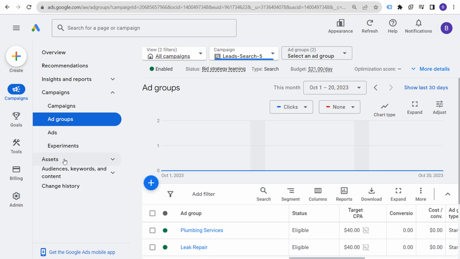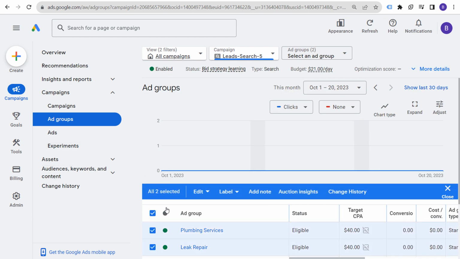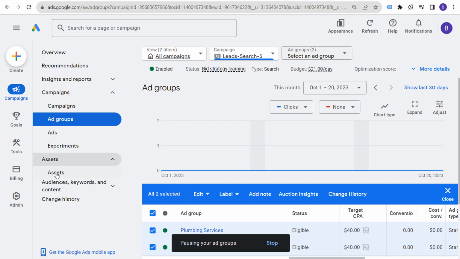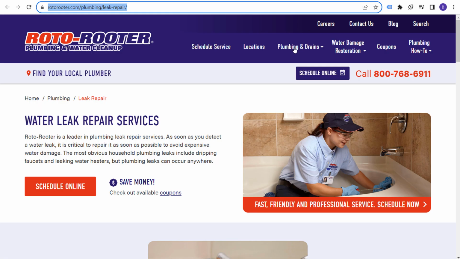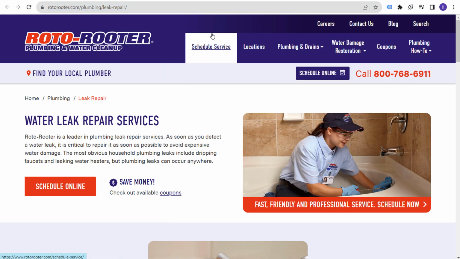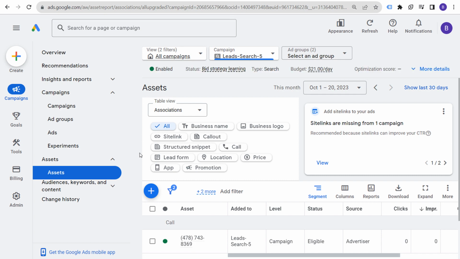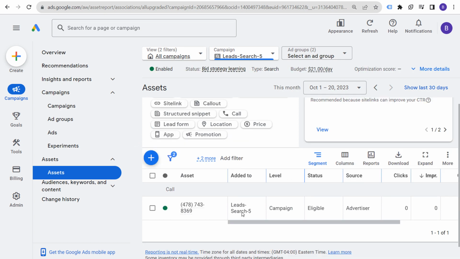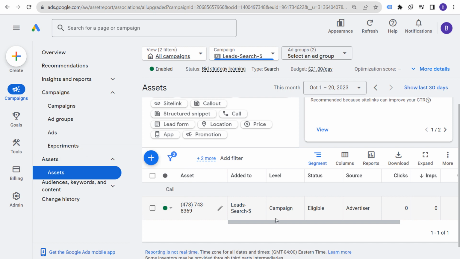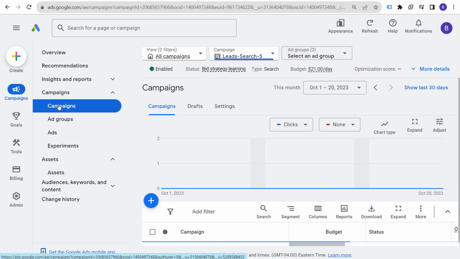But then within our assets, you can actually see that we have our call assets set up at the campaign level. You can also use site link assets and link out to some of the different pages. So commercial plumbing, drain cleaning, faucets, garbage disposals, anything. Some of the most popular services that you actually offer are some of the things you want to focus on. So we have our call asset added to the campaign level. We set that up when we set up our campaign. So now this campaign over time should help drive more phone calls, more leads.